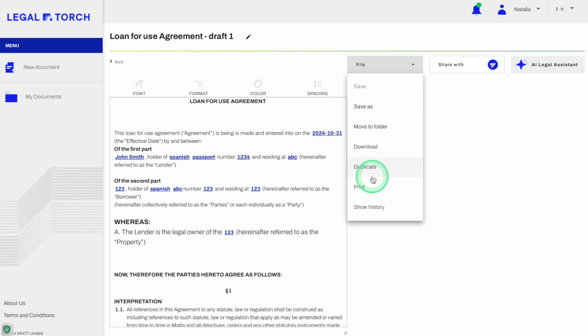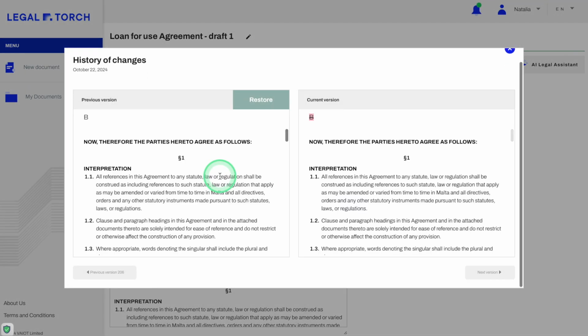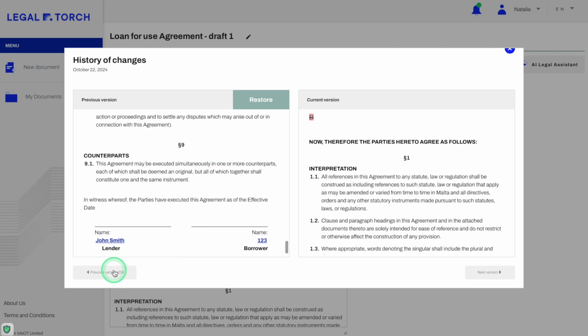Let's see what happens if we click on Show History. You will see the history of changes of the file. That will allow you to go to a previous version of the file and, if you wish, restore a previous version.